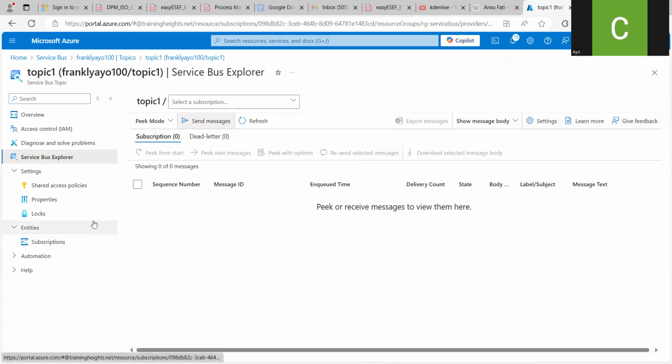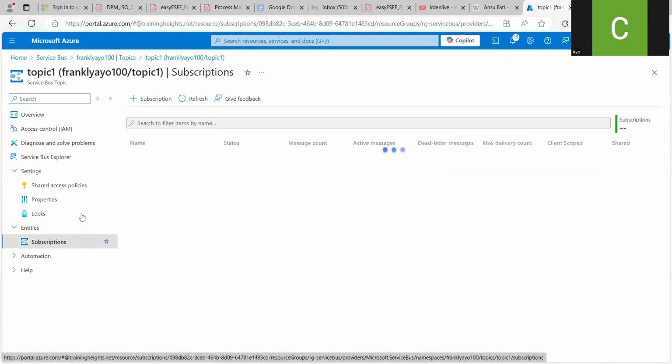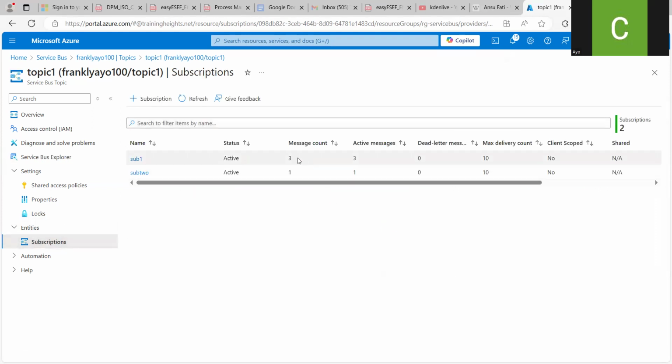Now let's go back to our subscriptions. Our first sub should be on 3, and our second sub should have 1 message reflected. You can see 3 message count, 1 active message. If I go to it, you can also see the message that we have there. So that is just a simple illustration of how you can work with the Boolean filter.